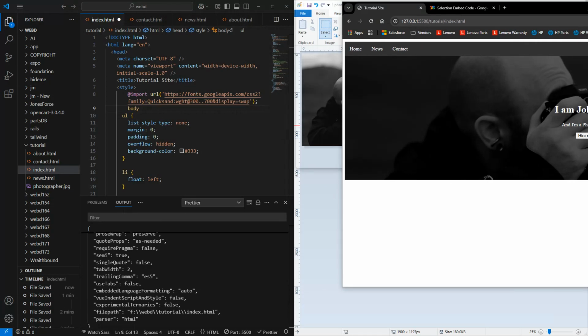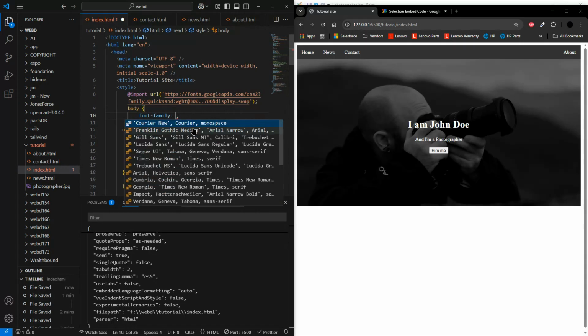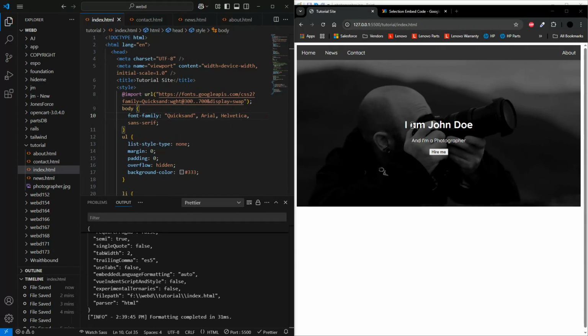Okay, go back to our page. I'm going to show you the magic of Google Fonts. So, body font-family is going to be, we just want to add Quicksand. Quicksand, save. And look at that. Look at that. I mean, already, this website looks great.